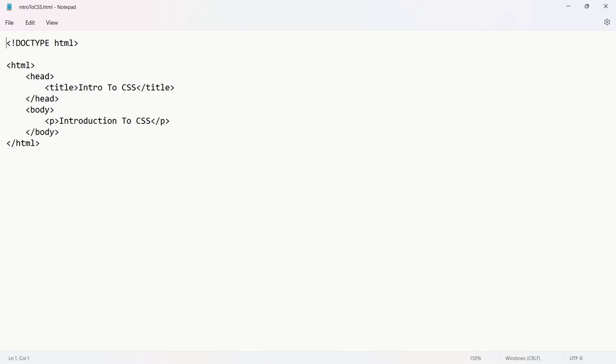So for the first one, let's look at the inline style. With the inline style, you write the CSS directly inside the opening tag. So with this, you write style. You bring the style attribute equal to, then opening and closing quotation marks. Then inside it, you write your rule or your declaration.